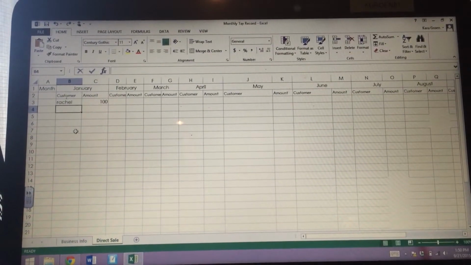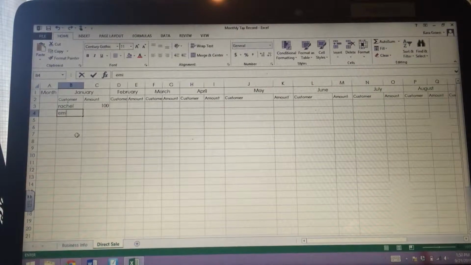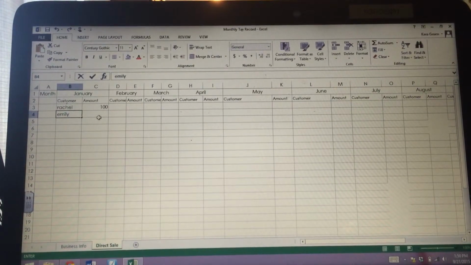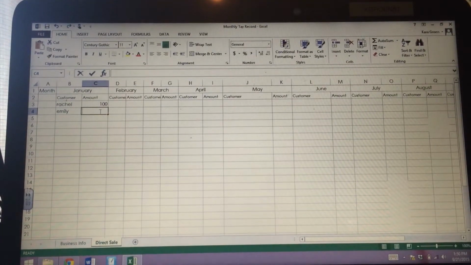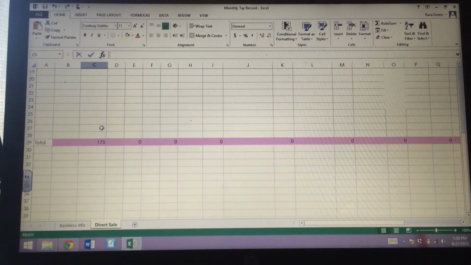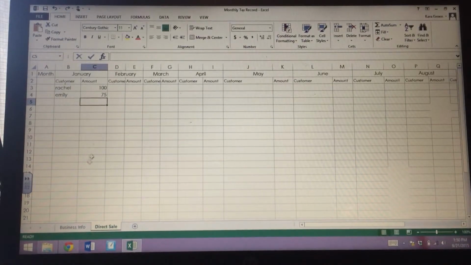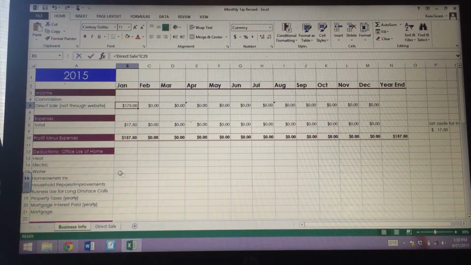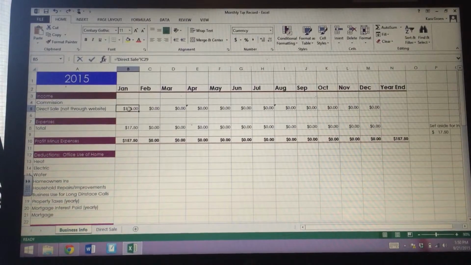So let's see here. I'll just do Emily, and I'll do $75. So now down here it says $175, and it is over here as well as $175.